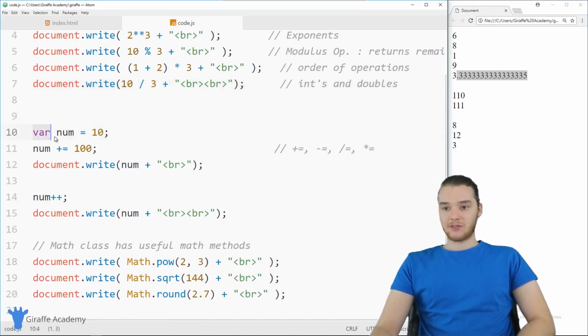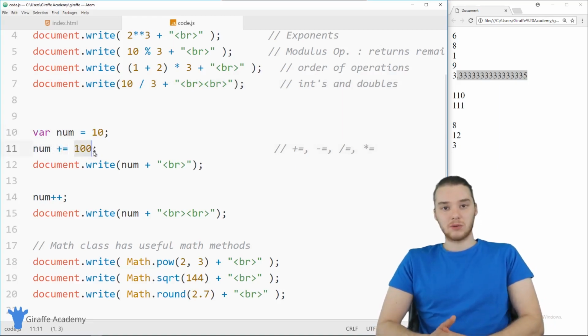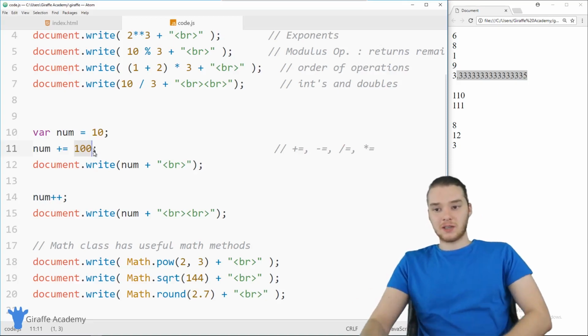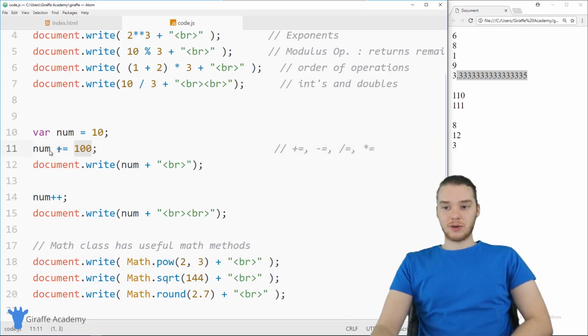So then down here, I have another variable called num. It just has the value of 10. And I have over here num plus equals 100. Plus equals is a shorthand for num is equal to num plus 100. So basically, I'm taking num, I'm adding 100 to it, and I'm storing it back inside the num variable. You can see over here we get 110 because 10 plus 100 is 110.